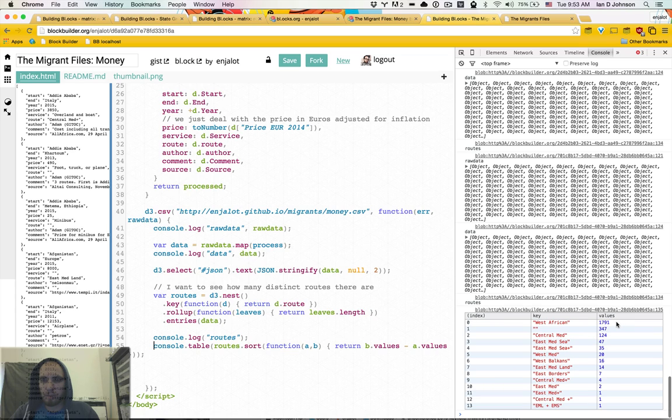The other thing is that we want this table not just to be the counts of these entries, but we want to sum up the prices, so that we can see how much was spent traveling along each route in aggregate. So let's start by getting our data right.